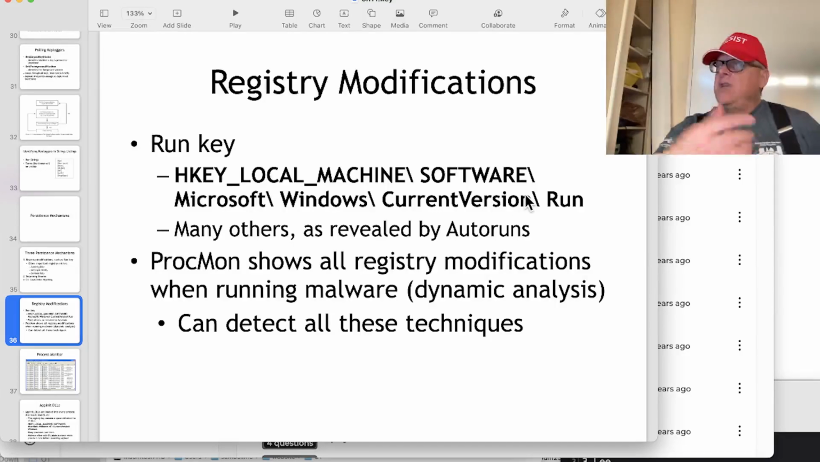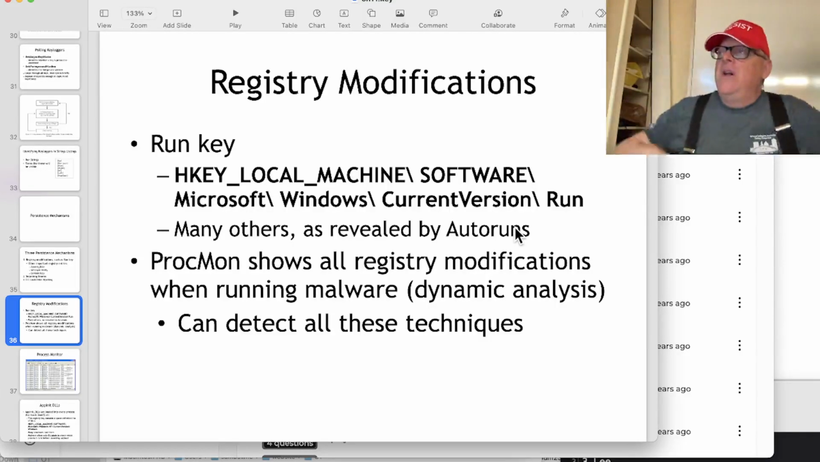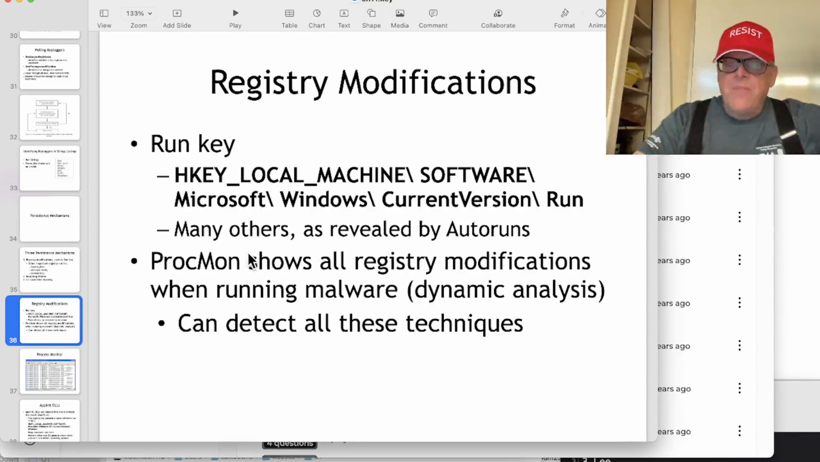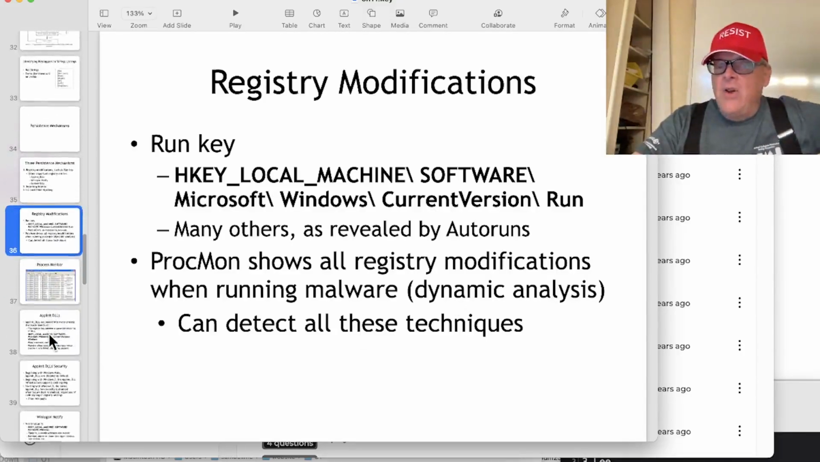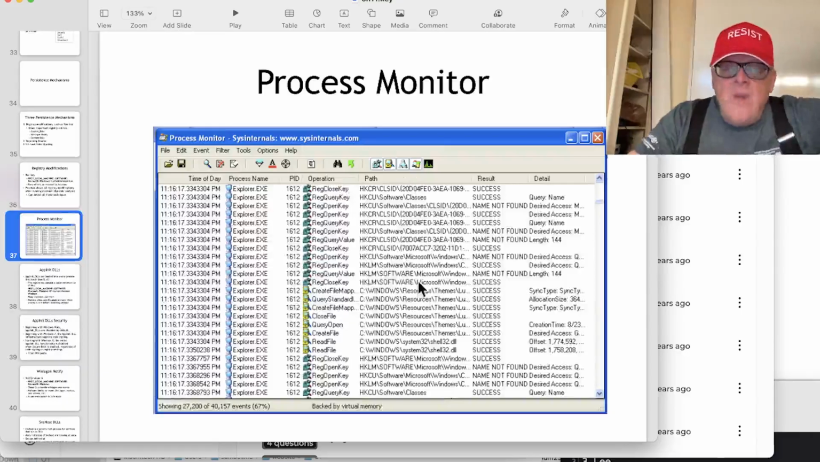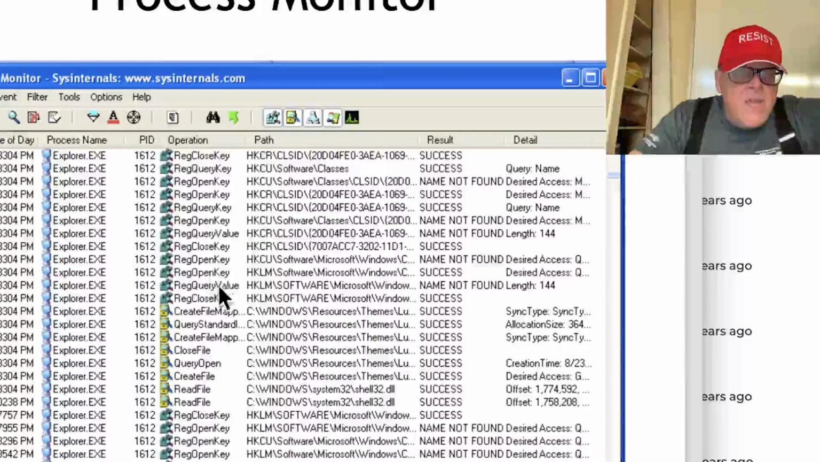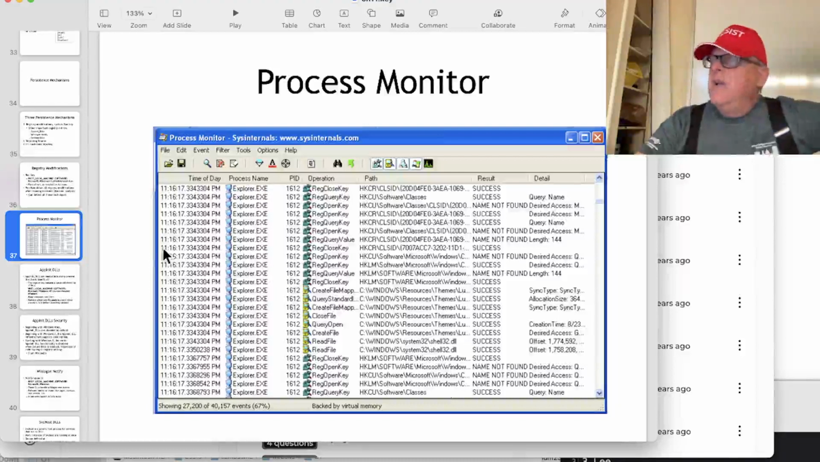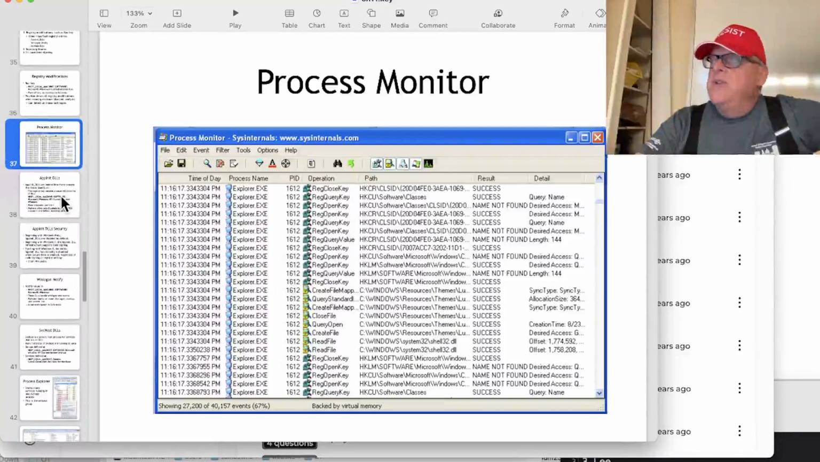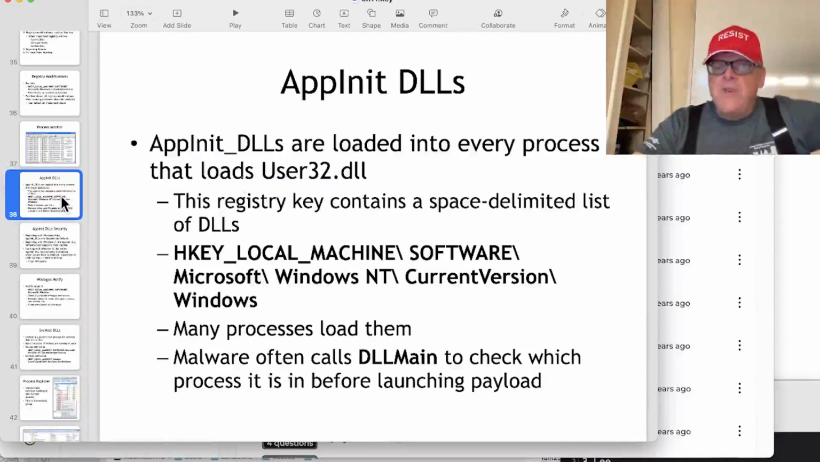So the most common one is the run key, of course. That automatically runs every time you restart the machine, and Autoruns will show a lot of others. There are a lot of ways to make things automatically launch in Windows. And you'll see Process Monitor making these registry modifications when you run malware on a test machine. So that can detect all of these because they all involve making registry writes, like you see here, registry open key, registry close key. You see what registry operations are done in Process Monitor. And so that's one way to find out if malware is modifying the registry for persistence.